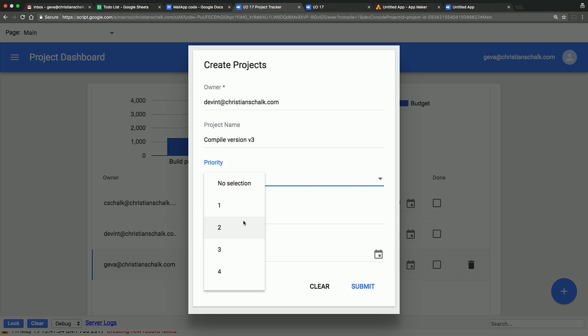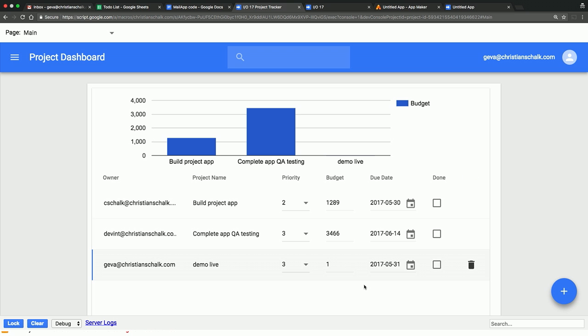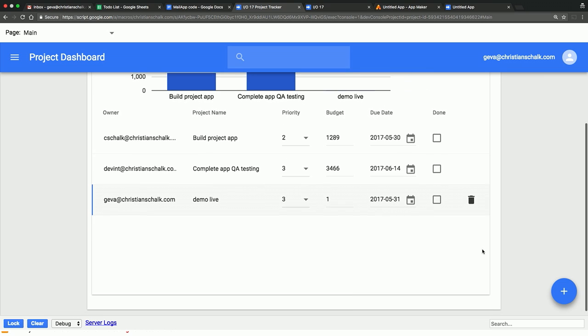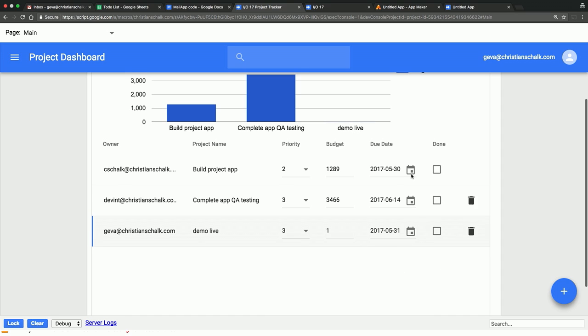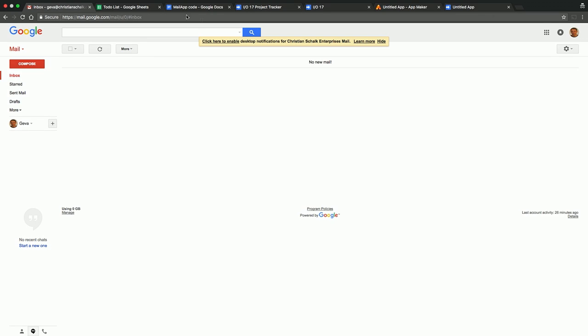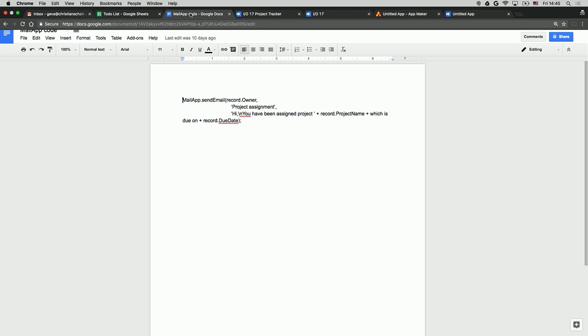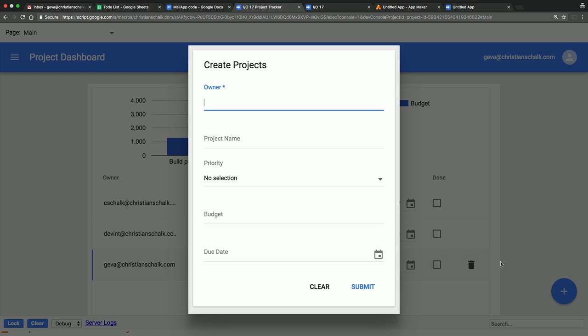I can choose a priority for this project and ask Devin to do it by the end of next week. Probably need to refresh. And let me try and add another project for myself. I can show you my inbox that's empty. I've added some functionality here to send an email to myself. Hope this will work.